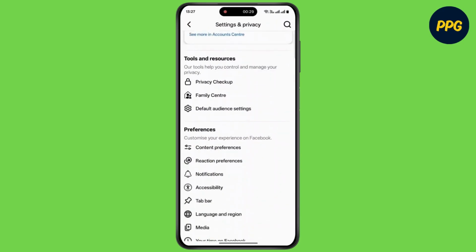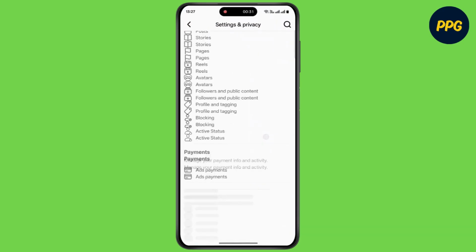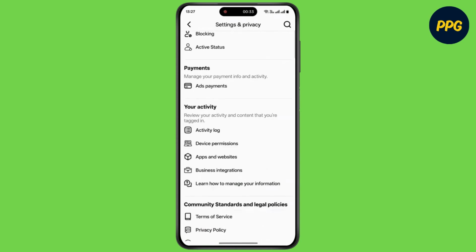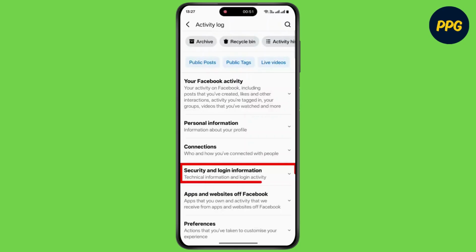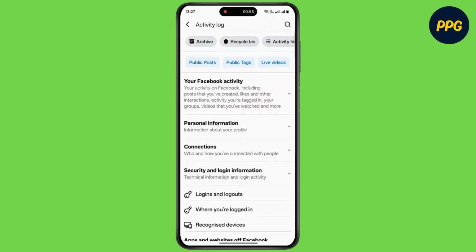Now simply scroll down until you find activity log. Now under your activity, simply tap on activity log. Now tap on security and login information. Now tap on where you are logged in.